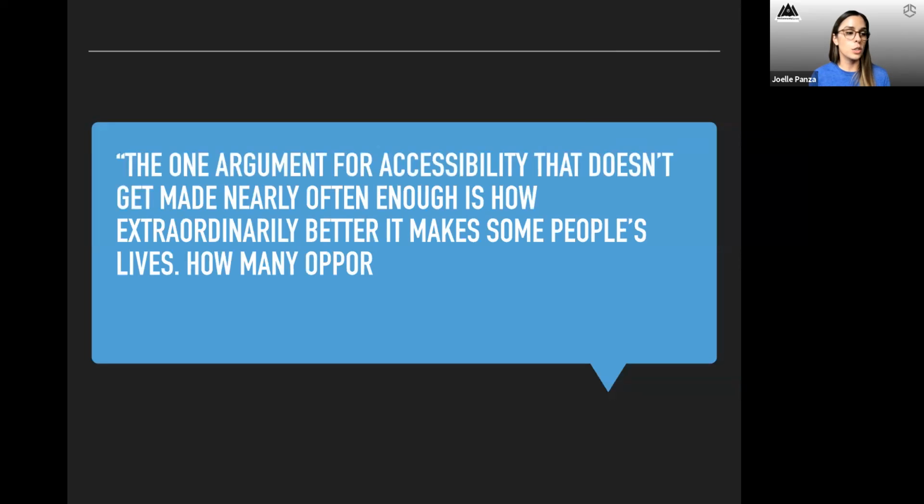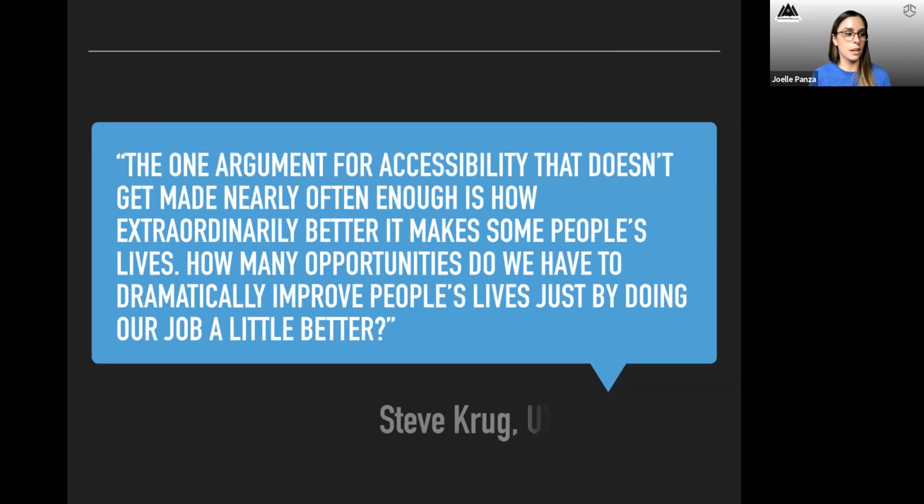Before I wrap up, I wanted to bring it full circle and share this quote that I thought would be perfect to end it on. The one argument for accessibility that doesn't get made nearly often enough is how extraordinarily better it makes some people's lives. How many opportunities do we have to dramatically improve people's lives just by doing our job a little bit better? I'll end on that note, and I appreciate everyone's time.